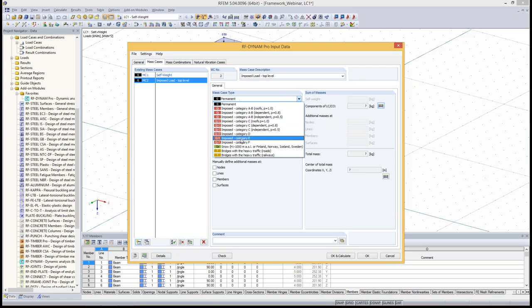my mass case type. You have many mass case types available here. They're getting important when we then combine the masses into mass combinations. So the roofs are category A and B in our case, and we have the top level, so that's the roof level with a value of phi equal to 1. These are the values in accordance with Eurocode 8, which are provided here.